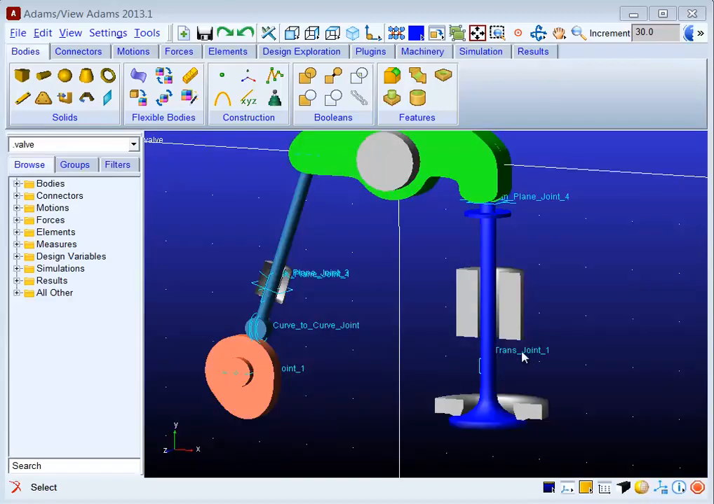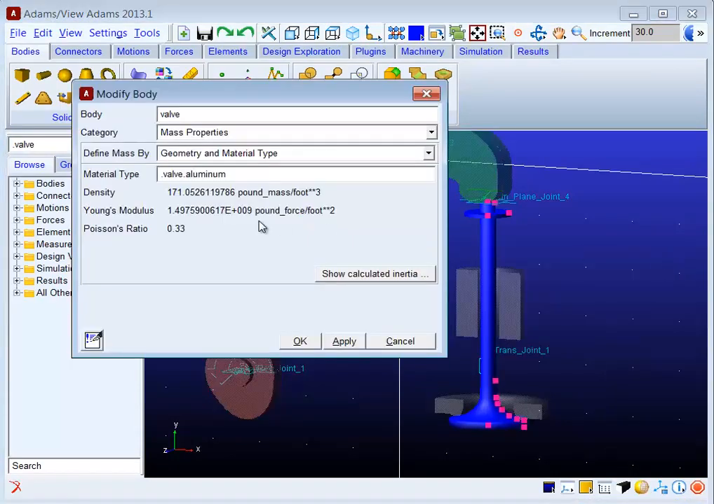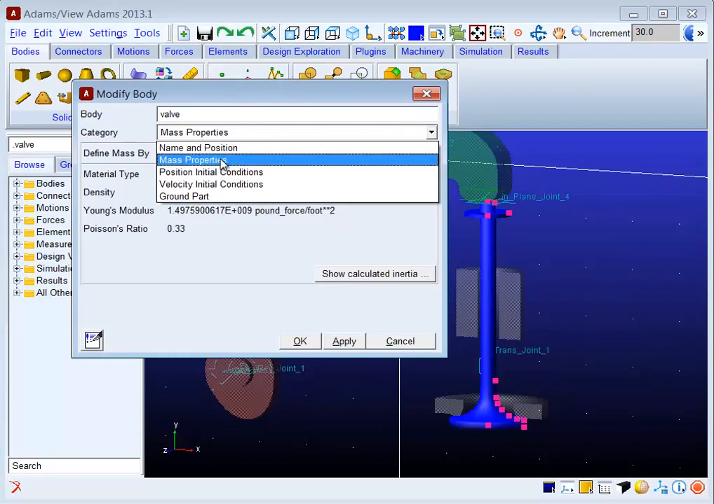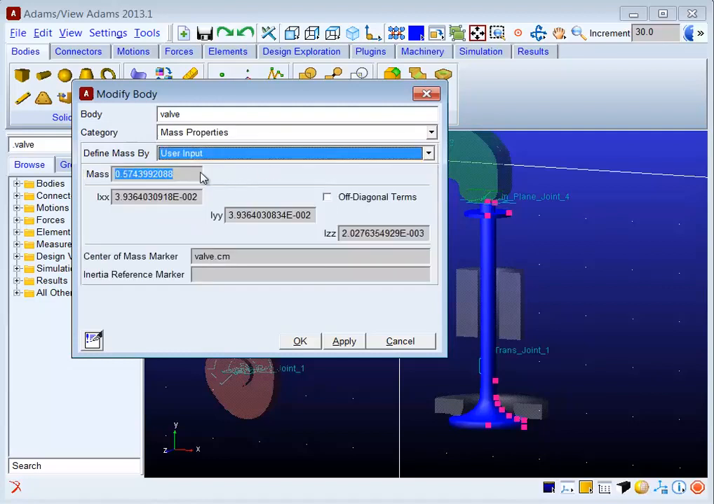There are three main ways to modify part mass properties in your model. You can right-click on a part and say Modify. That should take you to the Modify panel where one of the categories is Mass Properties. So for example, if you wanted to change the mass to be some user input, you could specify that it had a mass of 2 units, hit Apply, and there you're done.